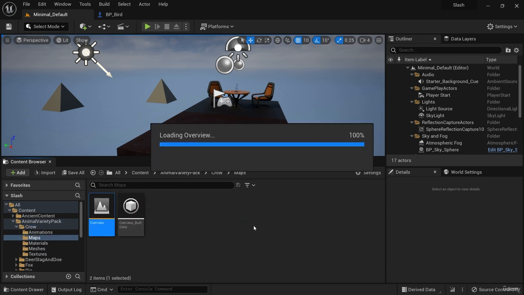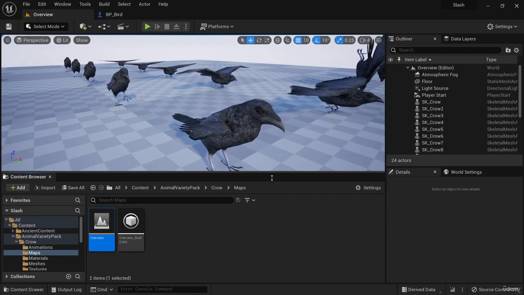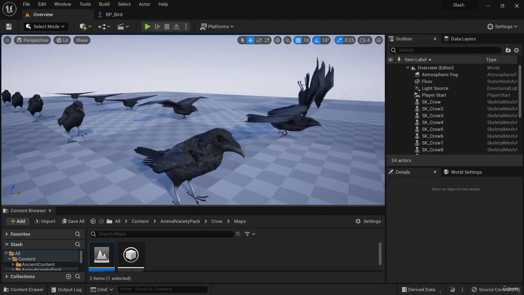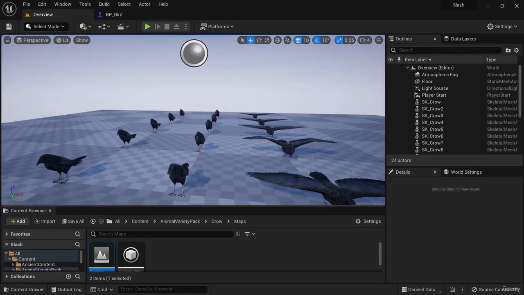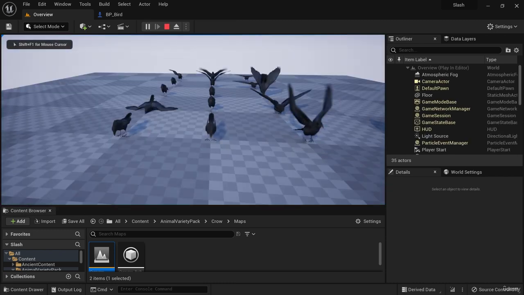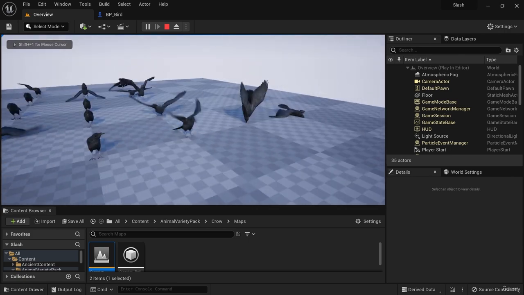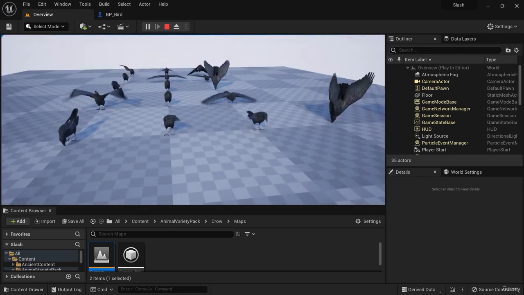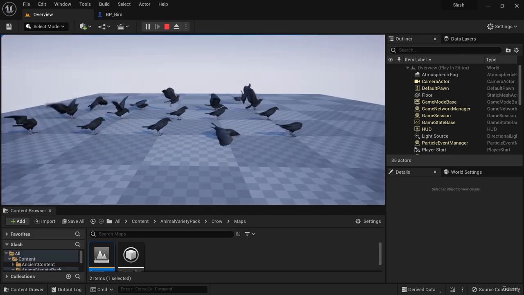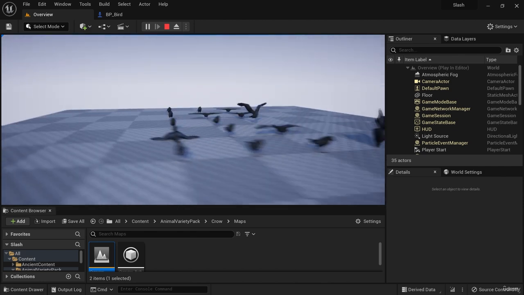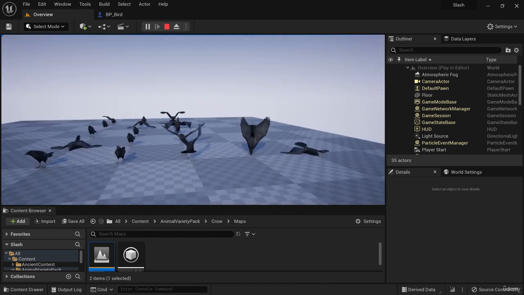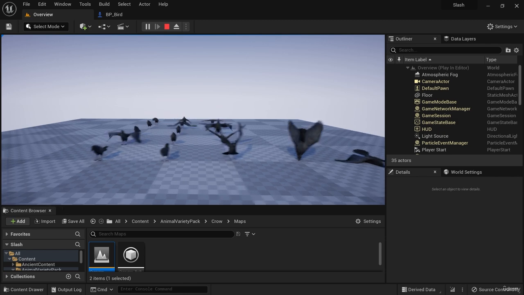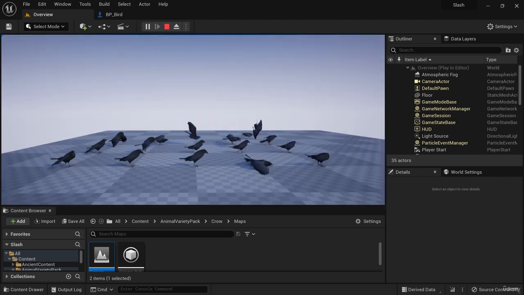We can double click that overview map, and here in this map, we see a bunch of birds. Now the cool thing about this map is this is sort of a showcase showing us all the animations. If we press play, now we see all the different animations, and they're just looping. So this is pretty awesome. We now have an animated bird, so we can use this for our pawn. And that's what we'll be doing in this section as we make our bird pawn class. Great job. I'll see you in the next video.